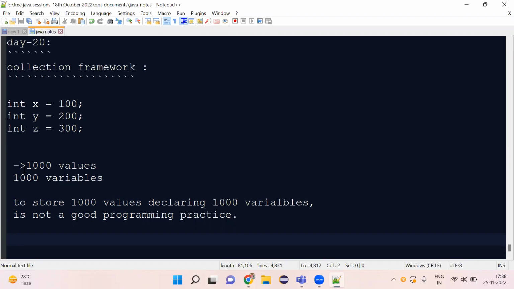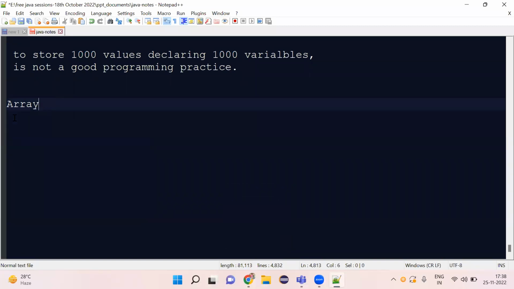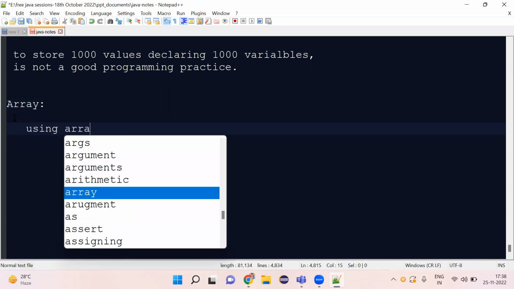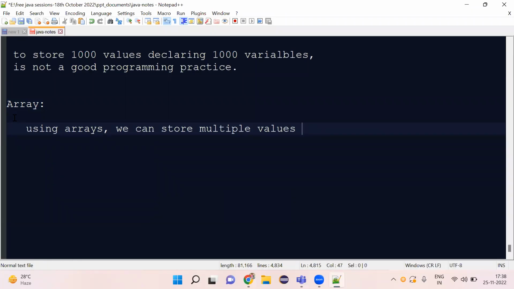That is the reason one concept comes into the picture. Obviously, you must be aware of that concept. That is what we call arrays. What do you mean by arrays? Using arrays, we can store multiple values, but in a single variable itself. In that way, we are able to improve the readability of the program just by declaring the array variable instead of declaring the normal variable. We are able to store multiple values in a single variable.